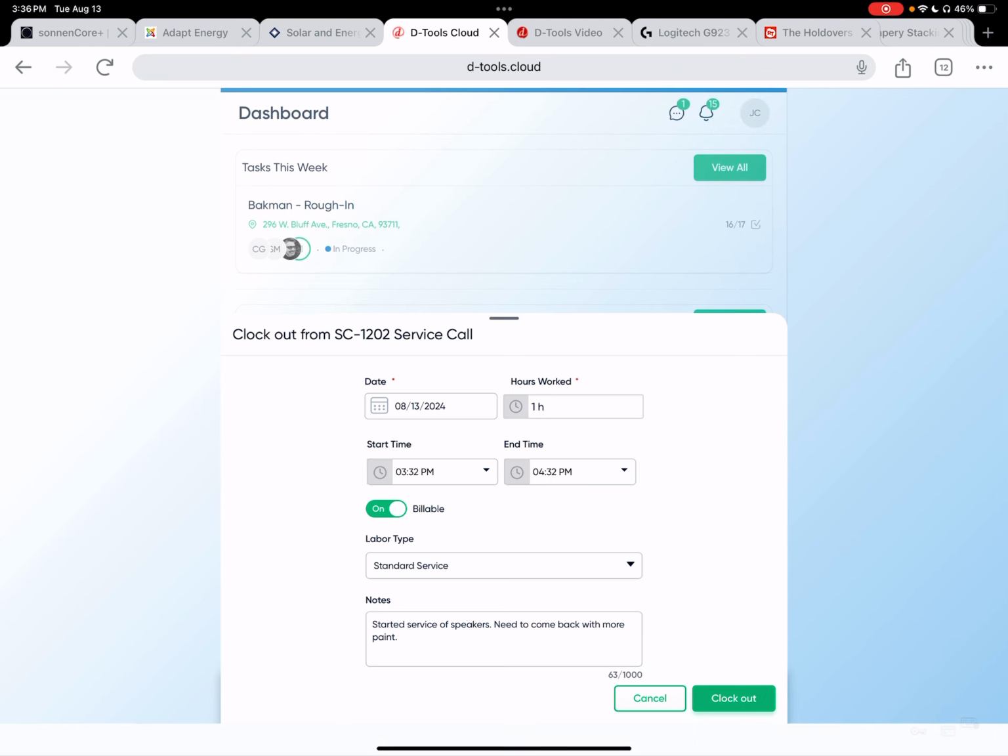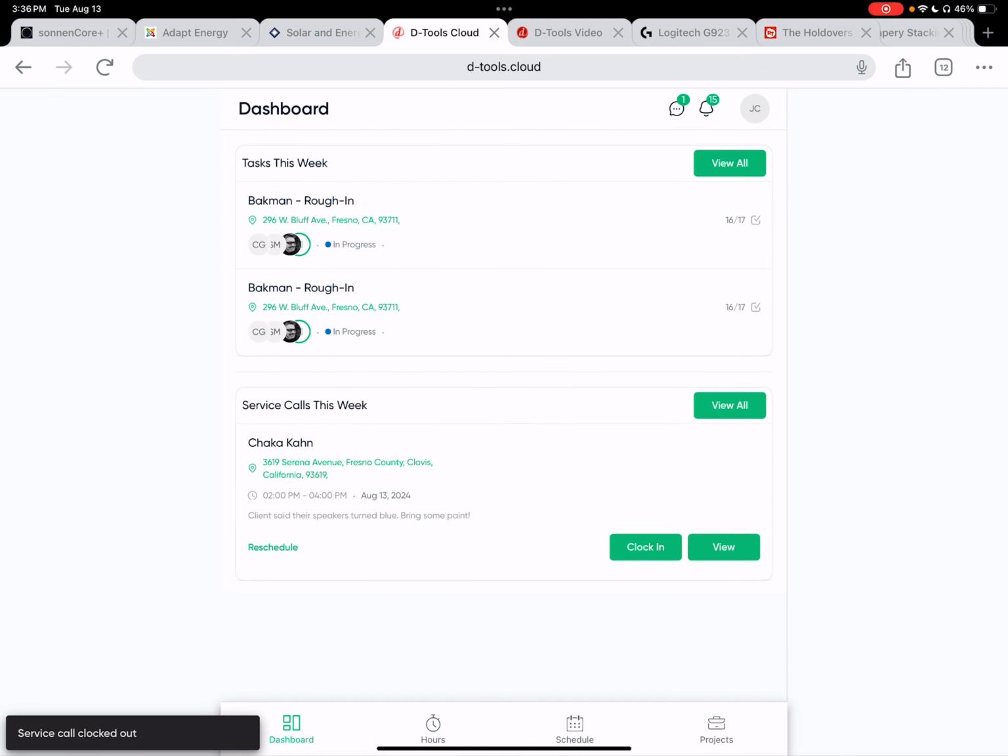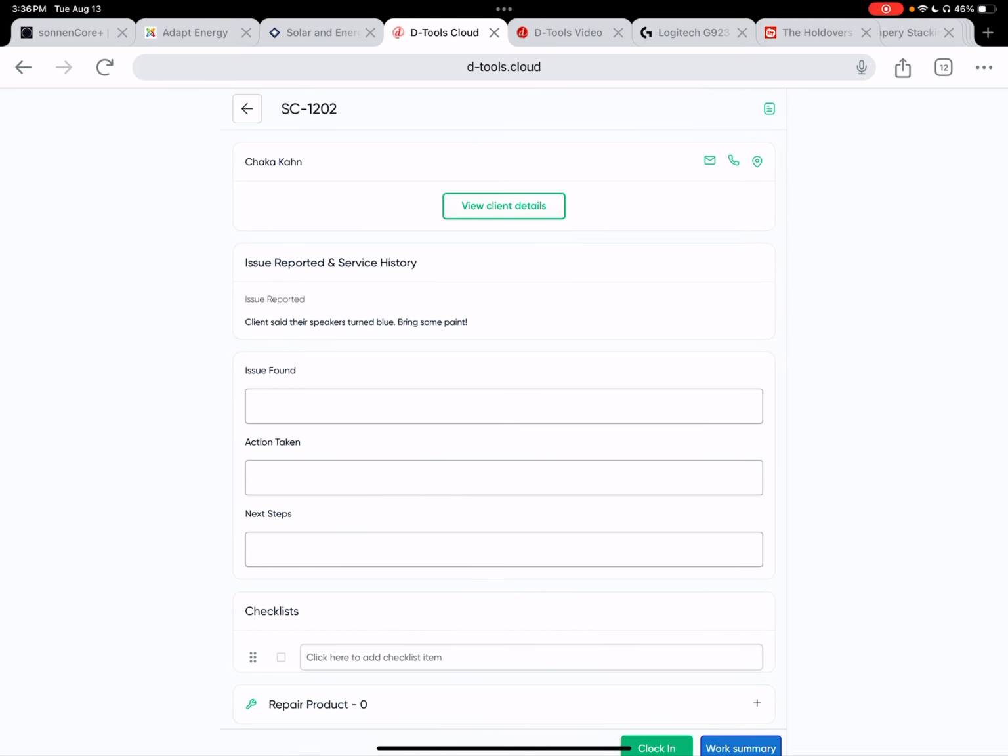And when I hit clock out, those notes are then saved and viewable in the office, which we did not have that capability before. The rest of the service call, everything that you've done before, the issue found, action taken, and next steps, keep in mind those are what the client is seeing. So be brief yet descriptive and professional.